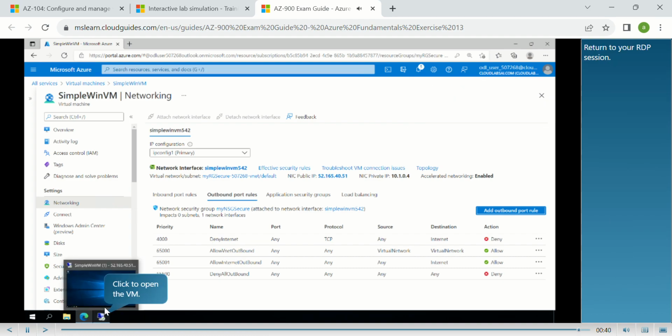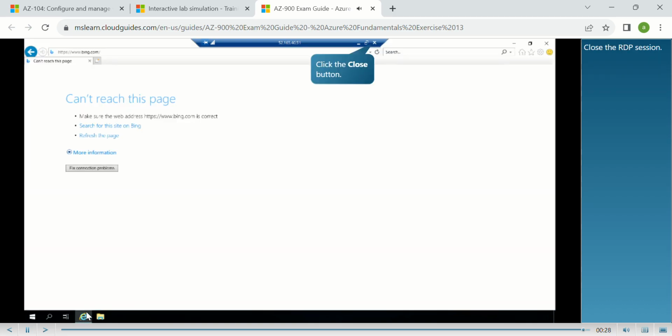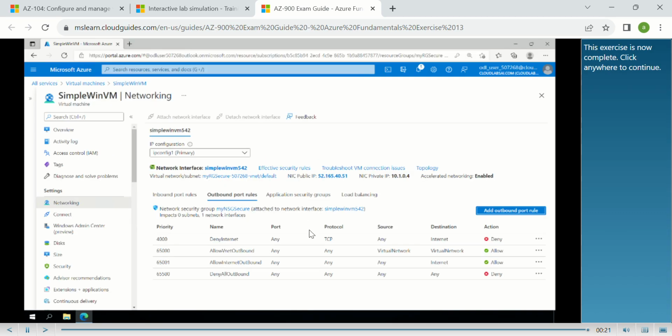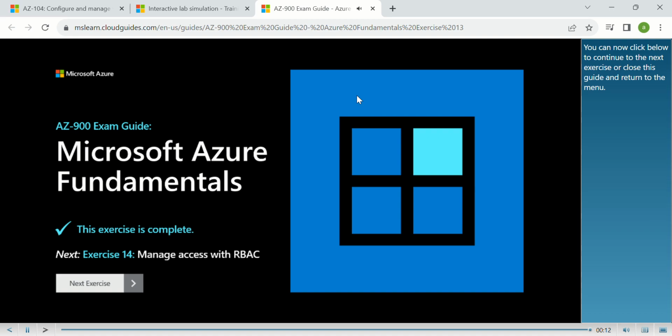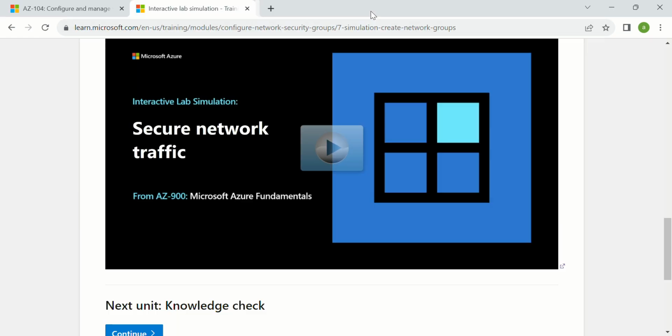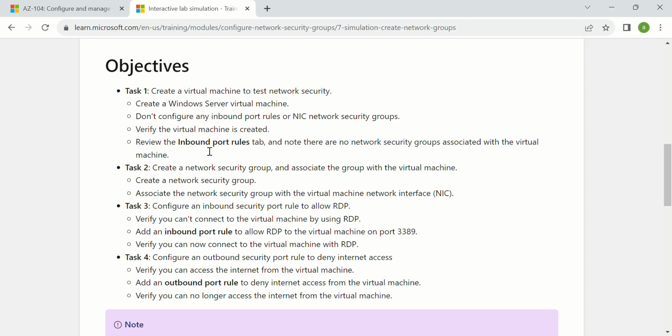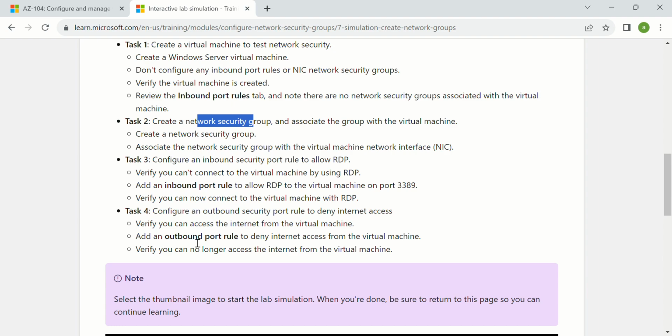Return to your RDP session. Browse to bing.com. Close the RDP session. This exercise is now complete. You can now click below to continue to the next exercise. So that is how we have configured the rules, inbound port rules. We created a network security group. We disabled internet. We don't have access to internet, that we checked it as well.